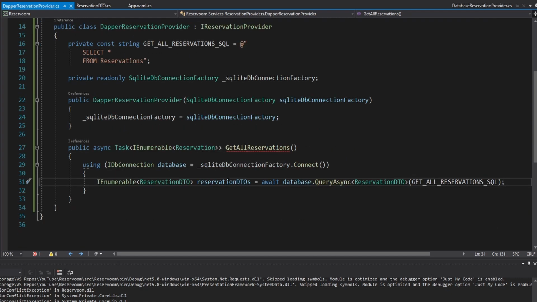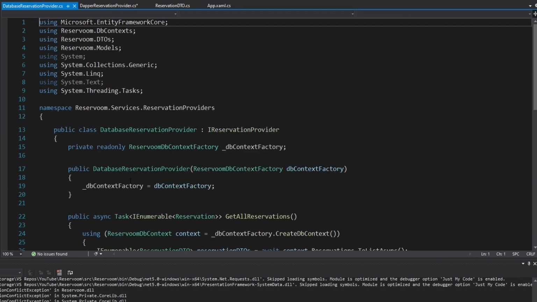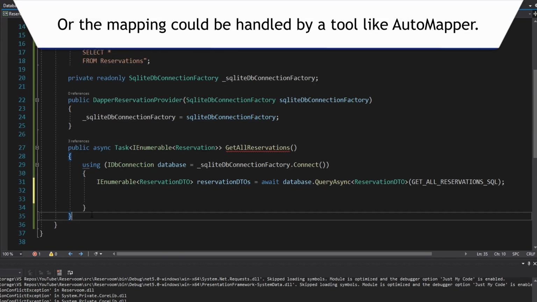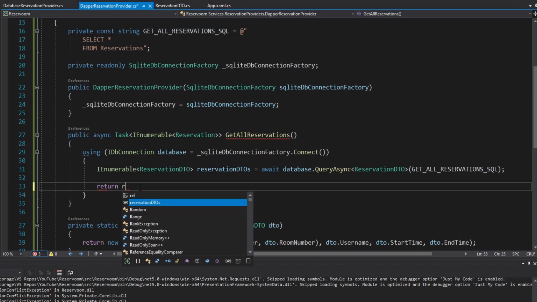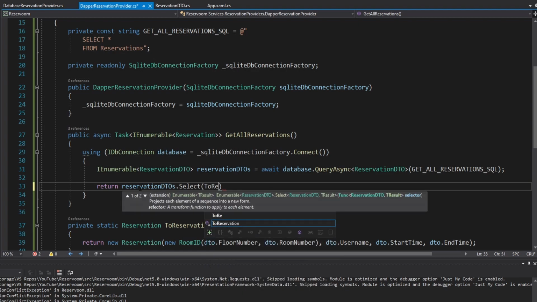And now this method returns a bunch of reservations, so not reservation DTOs. So we will have to map these DTOs to our reservation domain object. And I do have that mapping logic in my database reservation provider. So I'm just going to copy that over for now. Ideally, that would be in a different class so we weren't duplicating it everywhere, but just focusing on Dapper for now. So what we're going to do is return our reservation DTOs, which we will map using Select to a reservation.